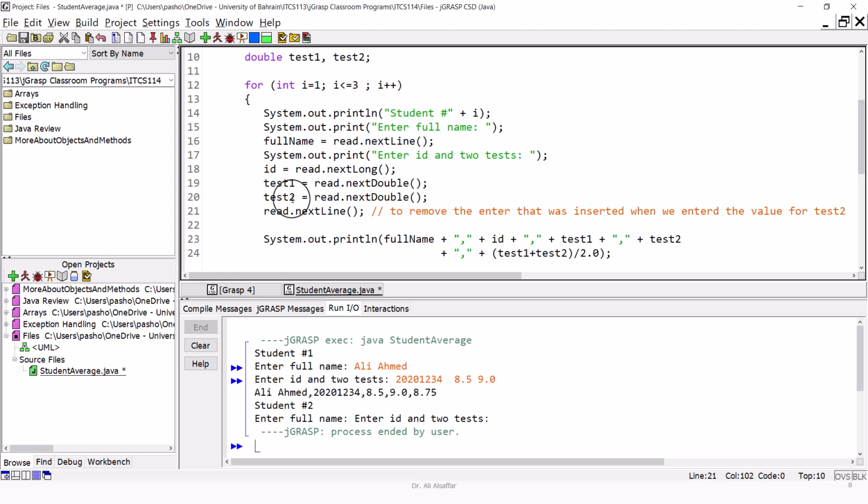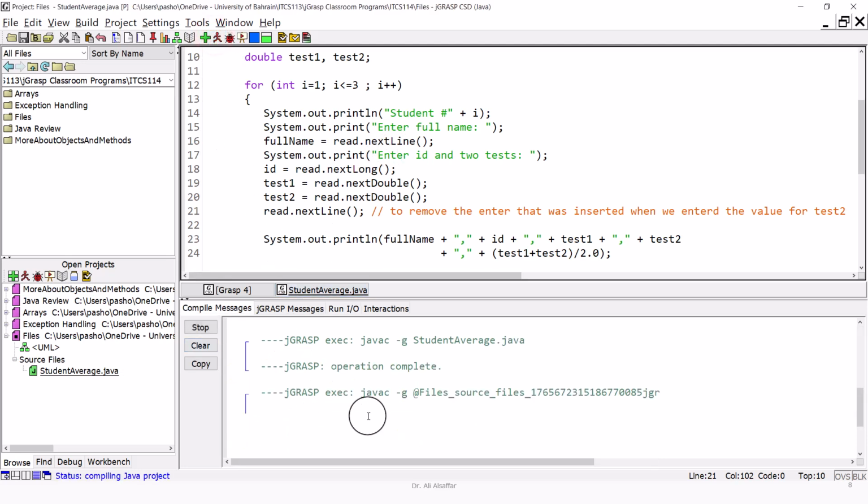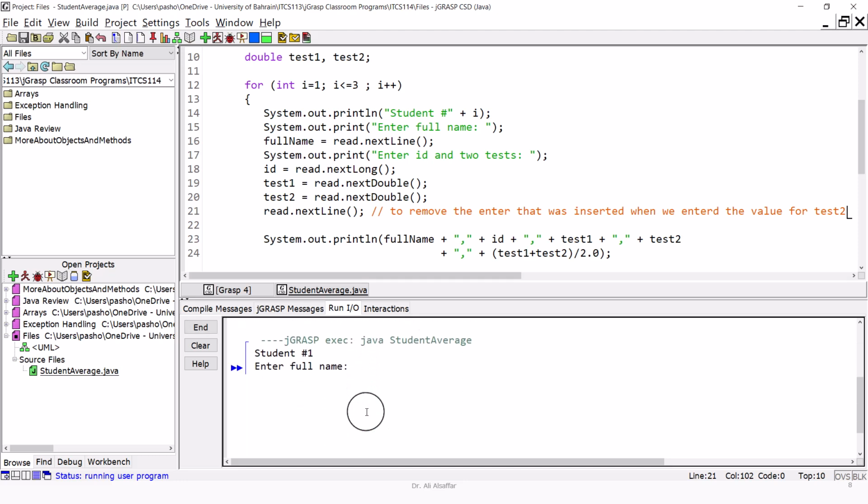So when we enter the value for test 2 and we press enter, next double will take the number and save it into test 2, but it will keep the enter inside the scanner. On the next iteration, next line will read this enter as a single line. So let us run the program again. And now it is asking for the name, Ali Ahmed, the ID 20201234, and the first test 8.5 and the second test is 9.0.